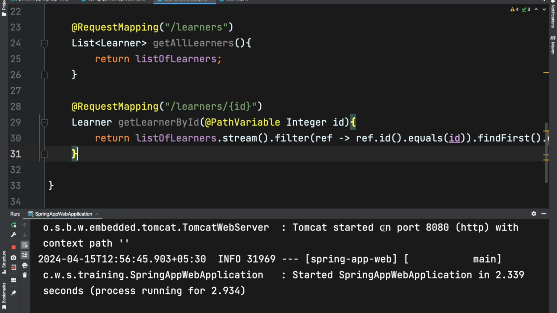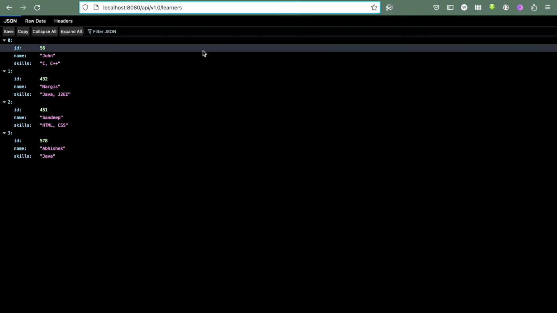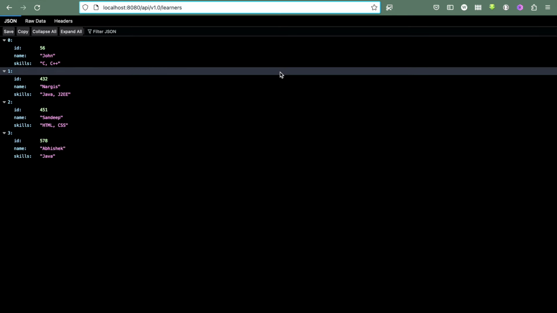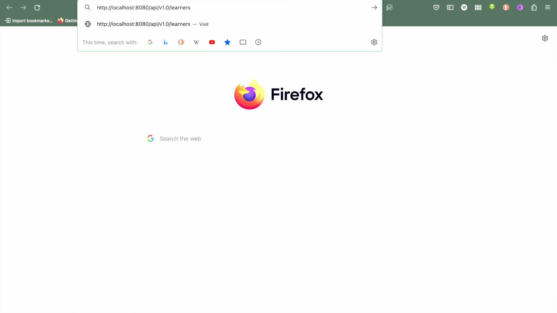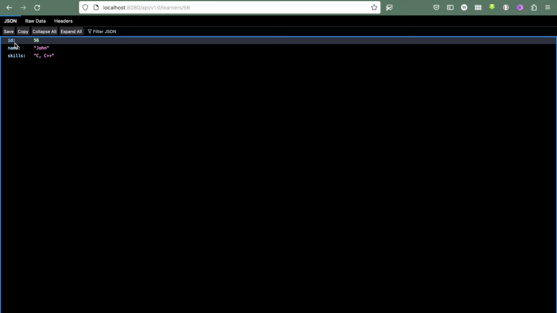So it says Tomcat started again on port 8080. Let's head back over to Firefox. This one should still be running, and it is, right? Now I'll just copy this URL, open a new tab, and say /learners/id, I'll say 56, and off you go. We just get one particular learner in the most convenient of manners, because we did not have to do much.